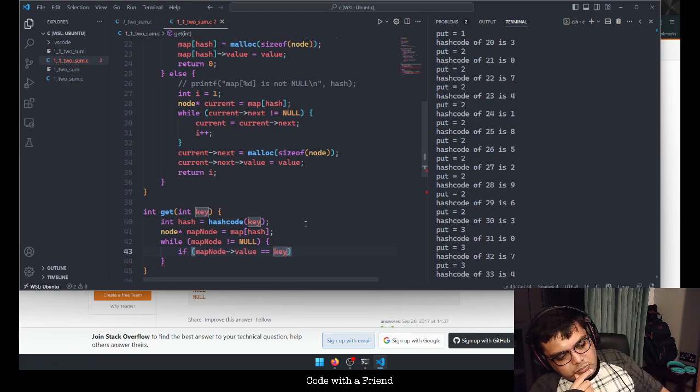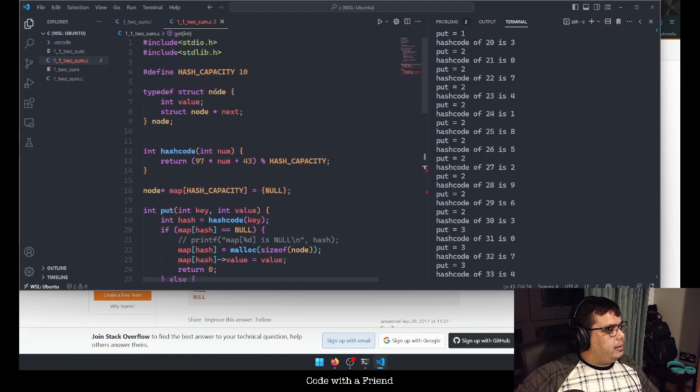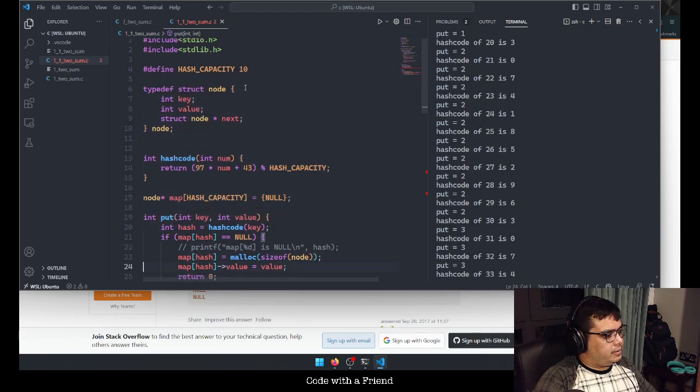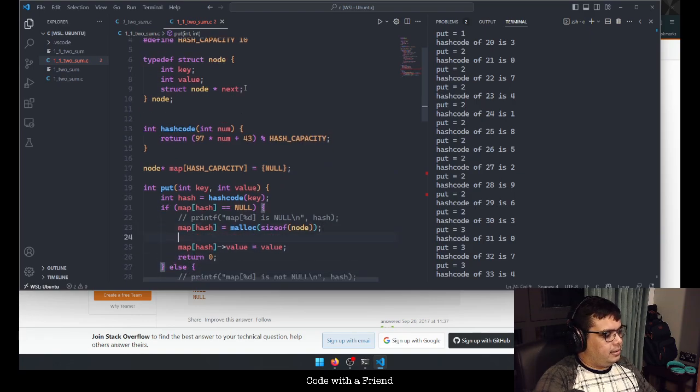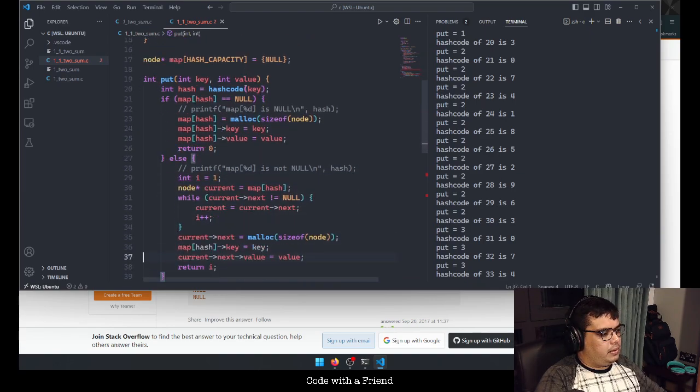I need to have the key there also, right? Because multiple keys can map to the same slot. So the key also needs to be stored here. See, these are the things that you discover. So you also need to keep the key. So map key is equal to key, and similarly, when I come here, I need to also keep the key here.